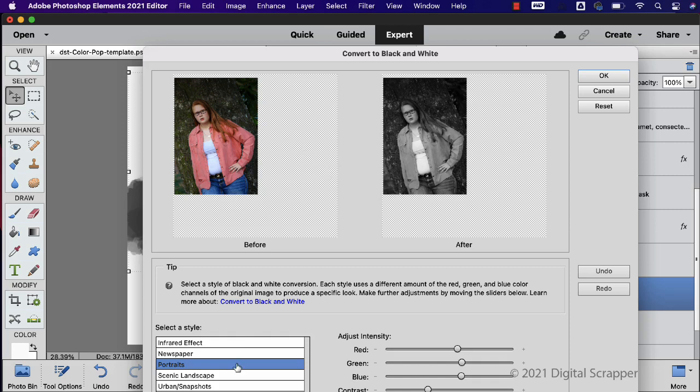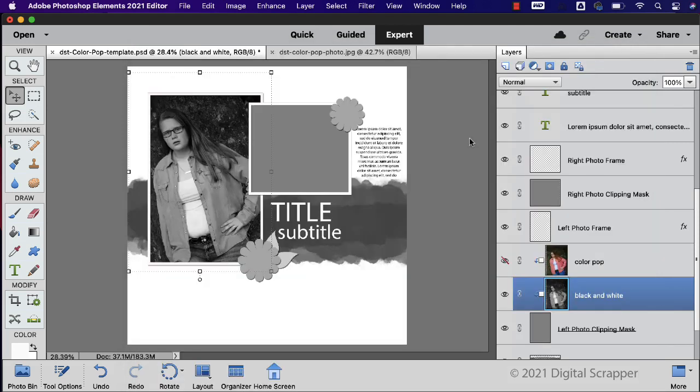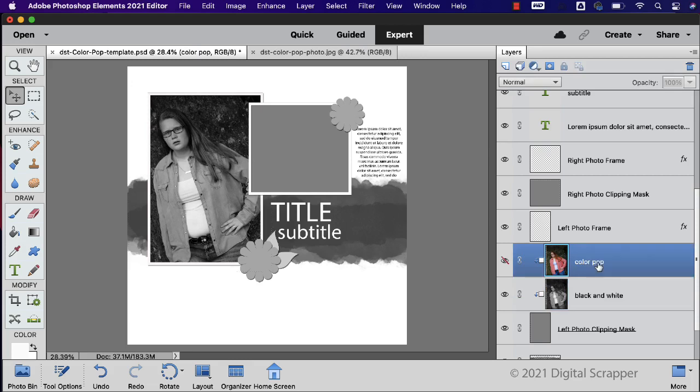I chose Portraits for my setting. Photoshop users, in the dialog box, choose a preset that best suits your photo. Click OK to close the dialog box. Next, we need to select the subject in the photo. Go to the Layers panel, click on the ColorPop photo layer to make it the active layer. Click on the visibility icon to toggle it on.